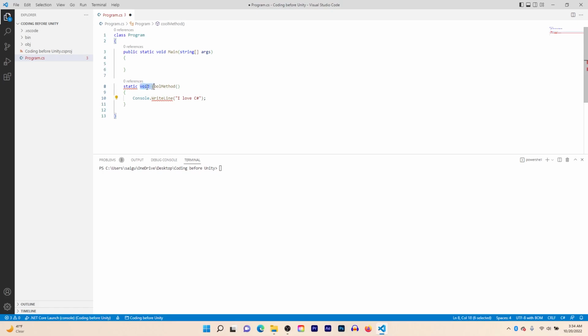Now, void just results in an output, okay? And CoolMethod is the name of the whole function, right? And then what's gonna happen is we're gonna print out "I love C#" because that's what this is all resulting in. Now let's try to reference this method in our public static void Main.